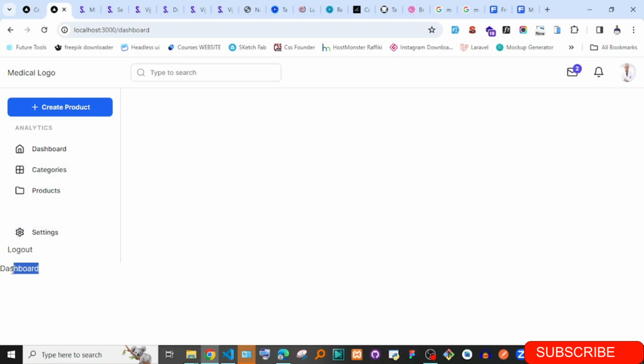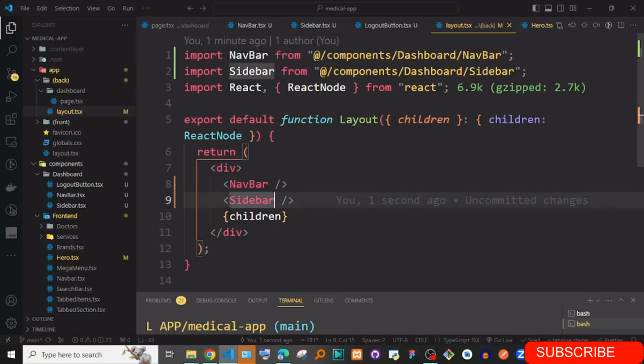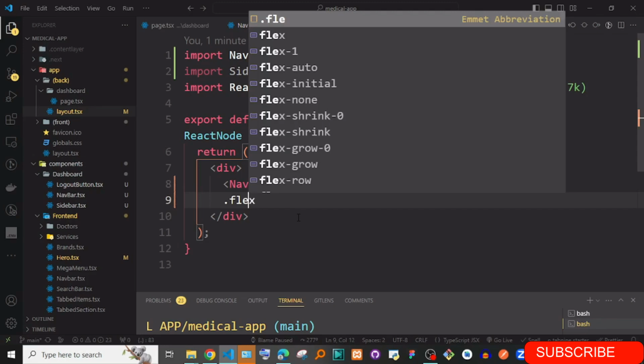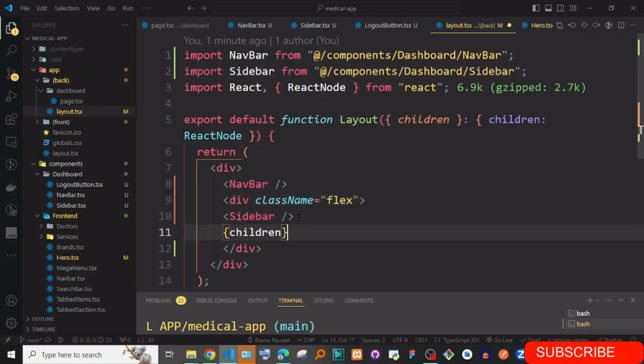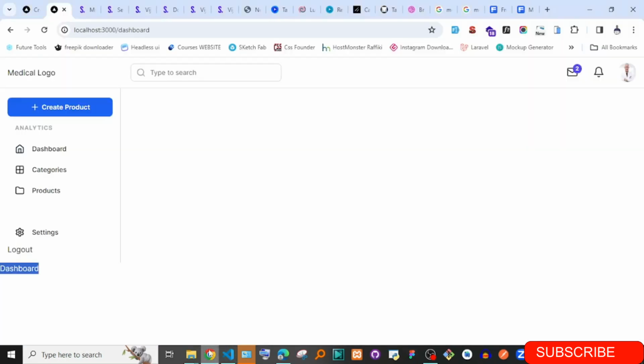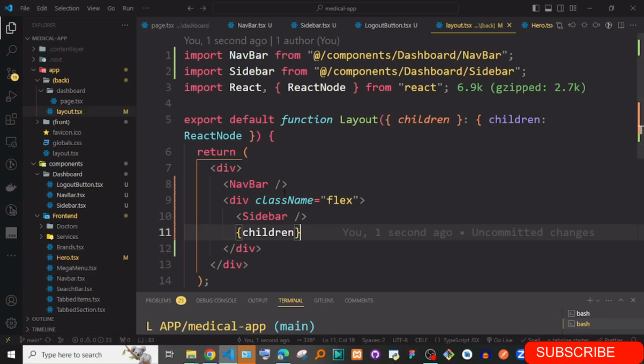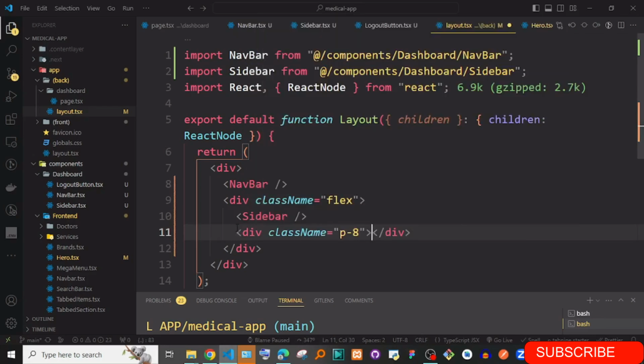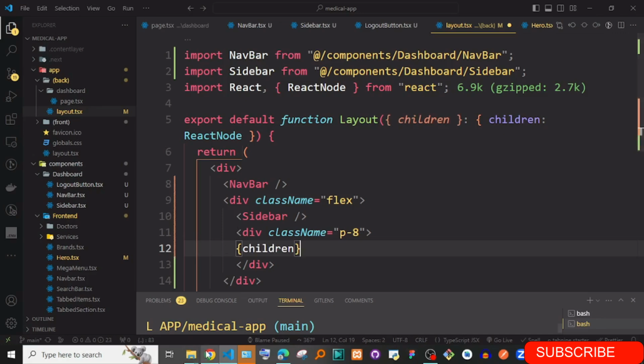You can see now the dashboard is down here, meaning that this and this are supposed to be maybe in Flex. I'm not sure, guys, but they put them like this in Flex. So this, I think, is supposed to be here, yeah. Then you can go to the children, and give them a padding maybe of 8.